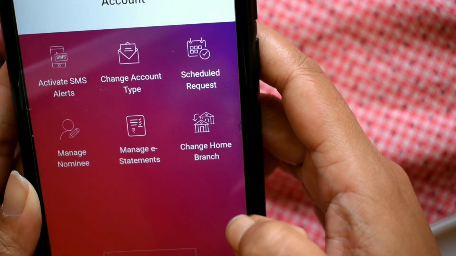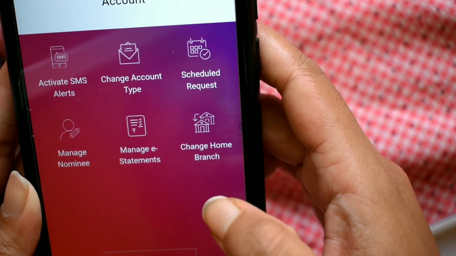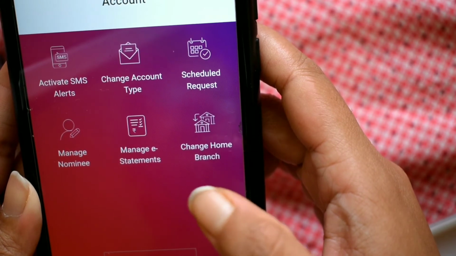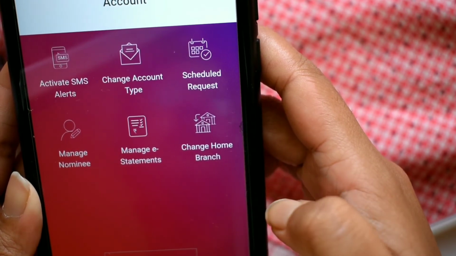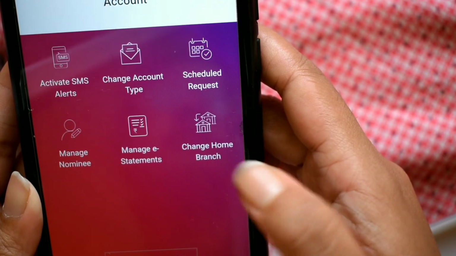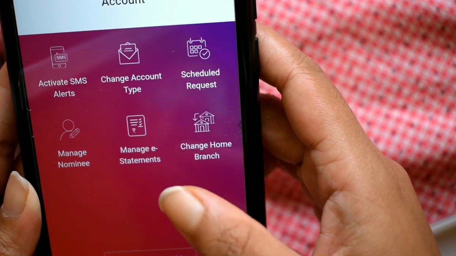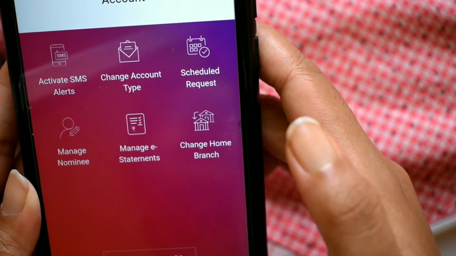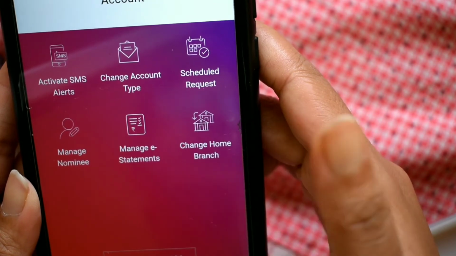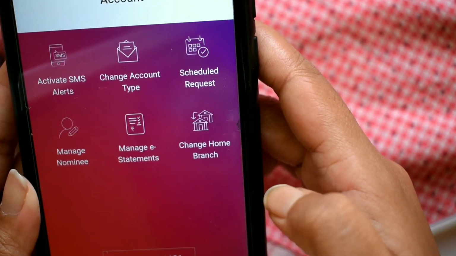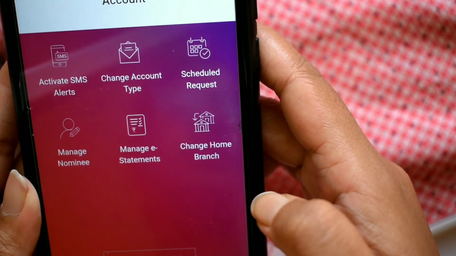Now here manage nominee. If there is a nominee in your account, you can view it here, or if there is no nominee, you can just edit here. Then manage e-statement. E-statements are the bank statements. You can manage it from here. Change home branch: if you want to transfer your account to some other branch, you can change it from here.